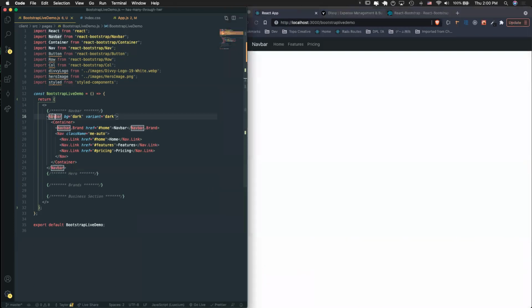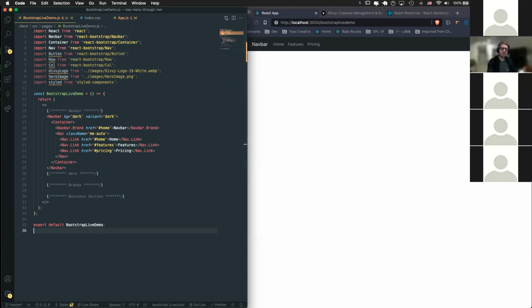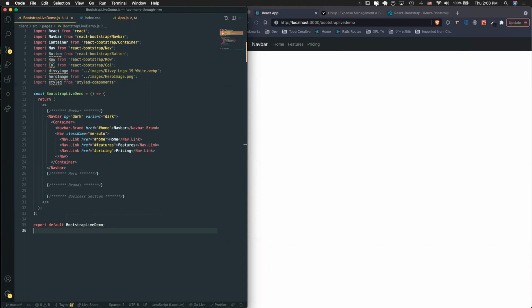So this navbar here, I've already imported all my stuff from React Bootstrap, but this is a Bootstrap component. And have you guys used styled components before? Has James gone over those with you guys? Yeah. Okay, cool. So we're going to do a lot of styled components in this review.